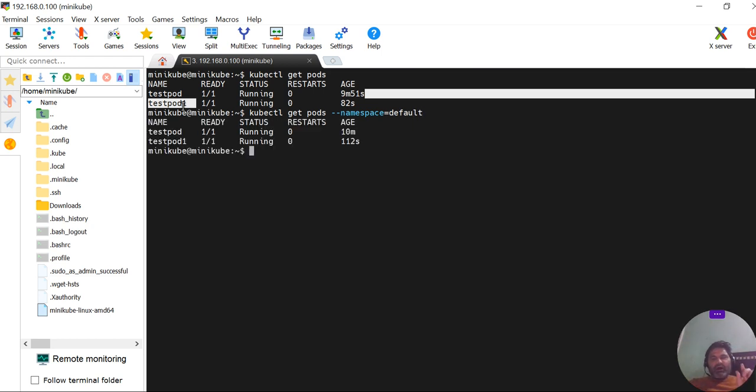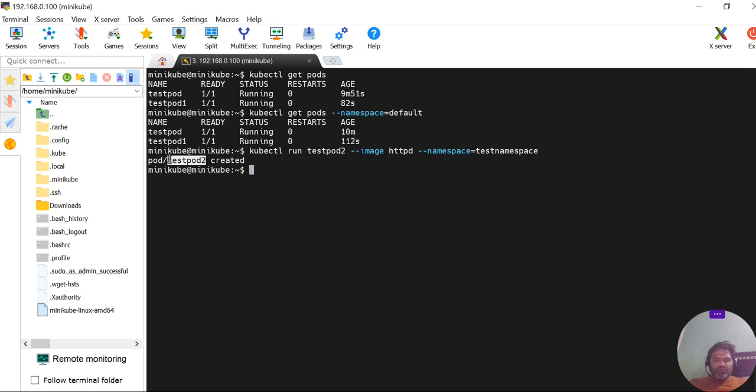Now I will create another pod, but in the test namespace. How can I do it? Simply kubectl run test pod 2, that is the pod name, with image httpd. I just need to add the particular namespace name, so hyphen hyphen namespace equal to test namespace. You can see the pod is created, named test pod 2.